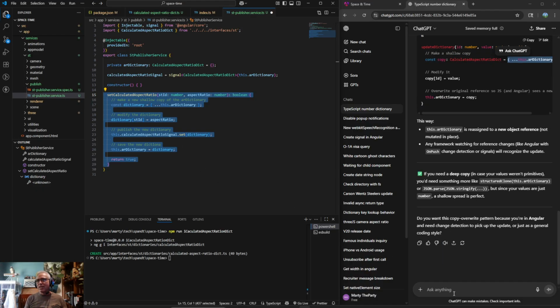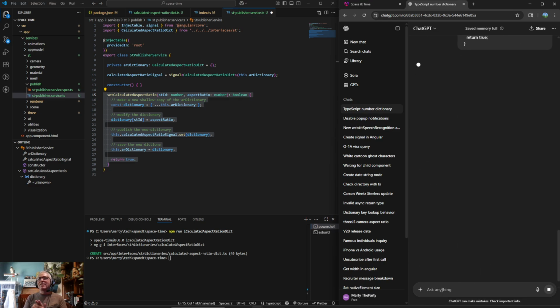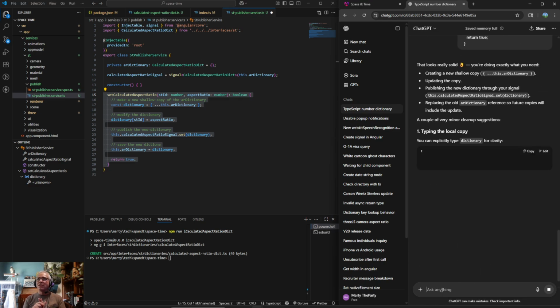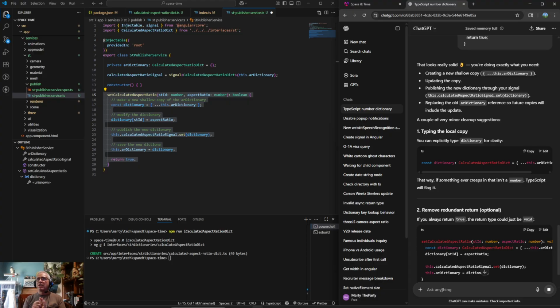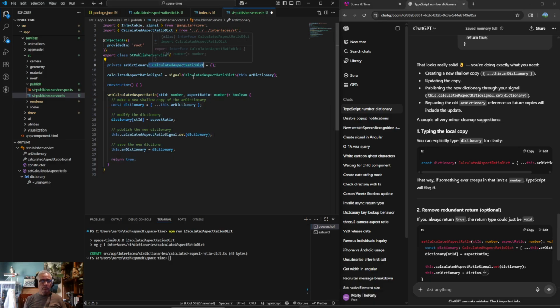We're going to ask ChatGPT to criticize this. How does this look? I guess this is good practice for me because I have a hard time with this. Oh, well. Creating a shallow copy. Wow. Cleanup suggestions: you can explicitly type the dictionary for clarity. Smart. So that was a good one. Got me. You got me. That was a good one.